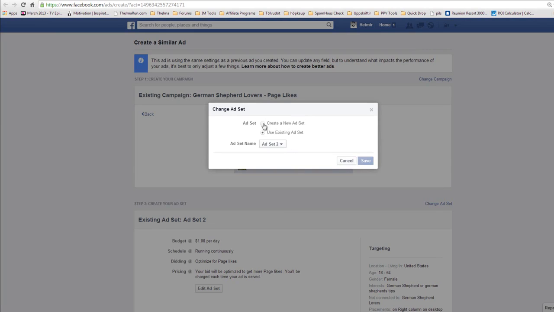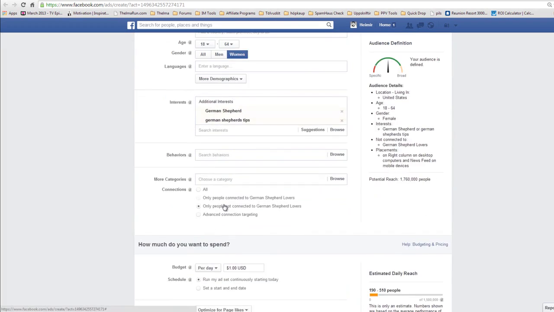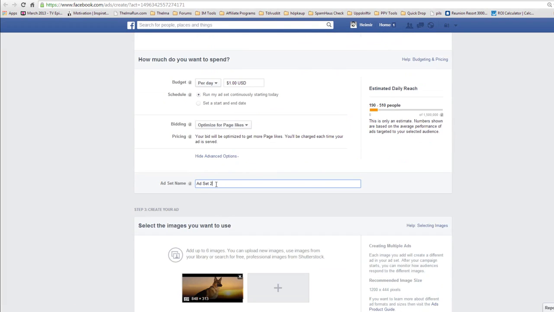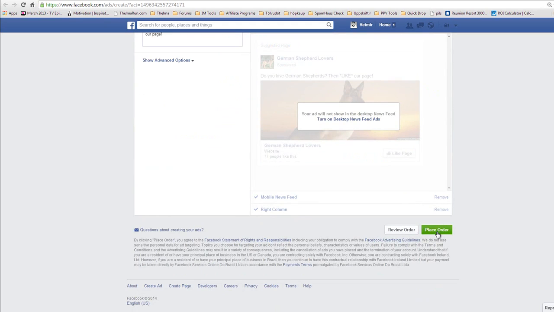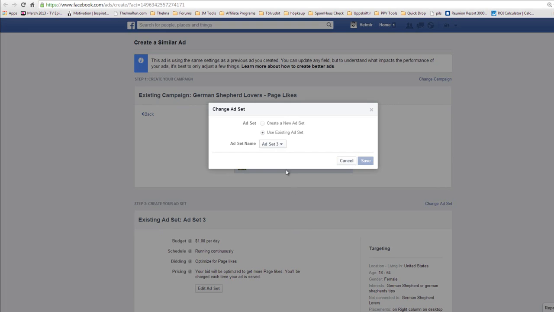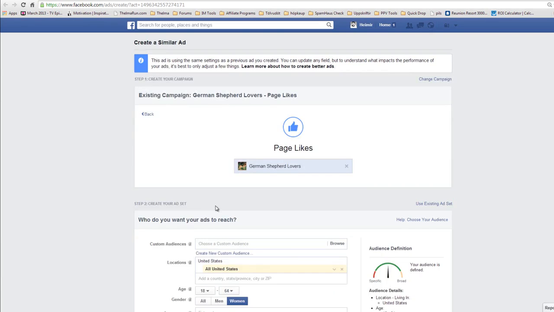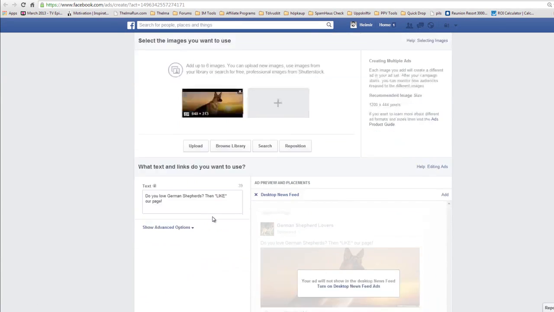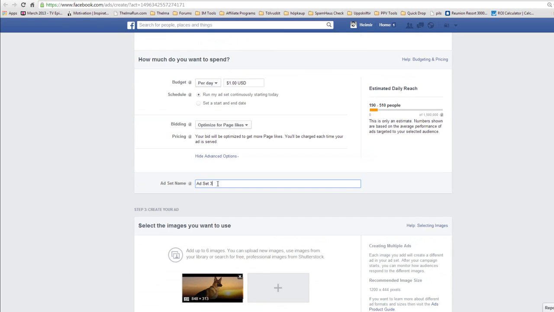Change the ad set. We're gonna do a new ad set and change this to number 3. Again, everything is the same. All the targeting, all the ads are identical, and we want that because we're going to do something ninja.